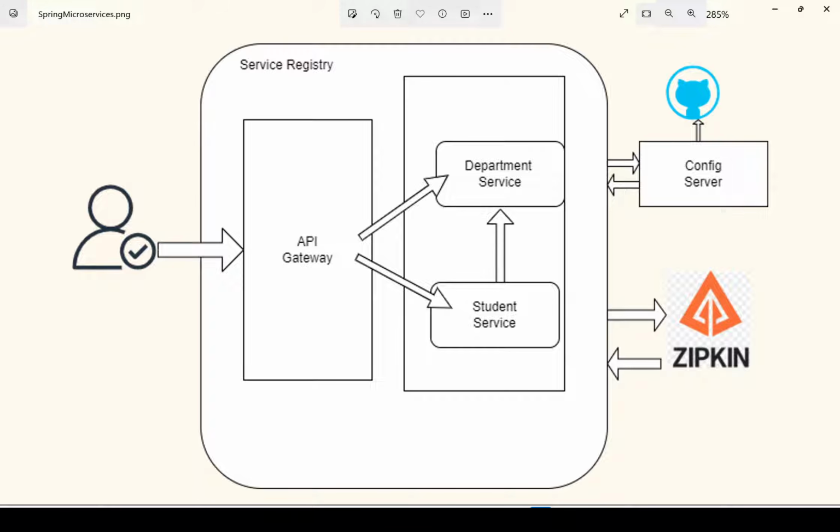What is Zipkin? Zipkin is used to trace our requests: from where a request is sent and to which service it goes. To get that path and to trace those logs, we are using Zipkin. Here I will explain Zipkin via a jar file, not with Docker. I don't have Docker installed on my machine, so I will explain by installing the jar file.